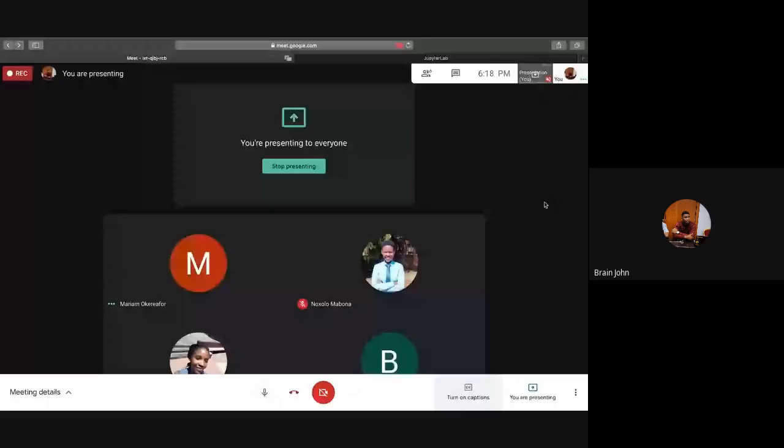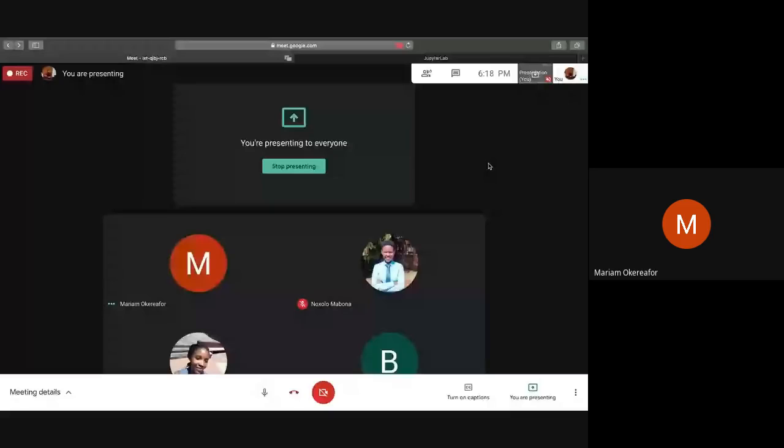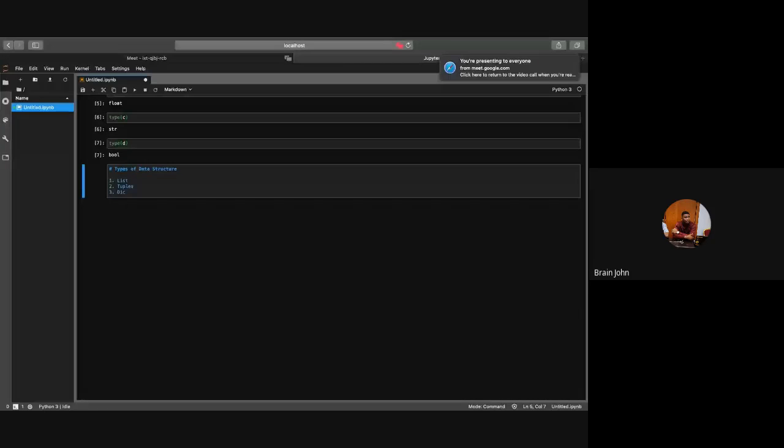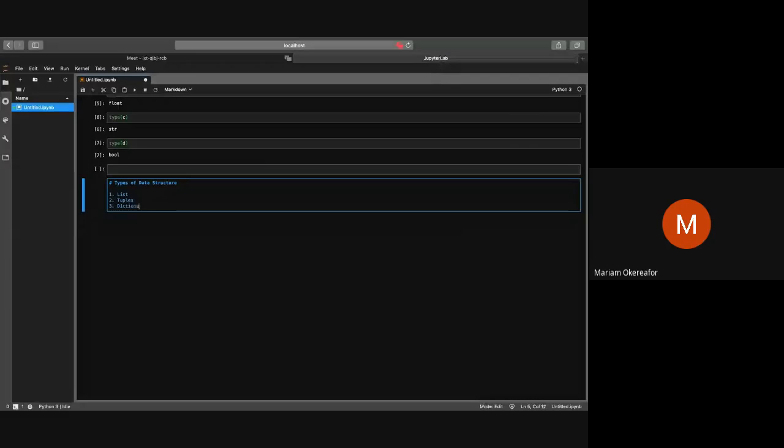Tuples. Hello, Brain, three. Your screen is off again. My screen is off again. I think I'm still presenting. Okay, but I can't see your screen. Can you see my screen now? Yes, no. Can you see my screen now? Yes.